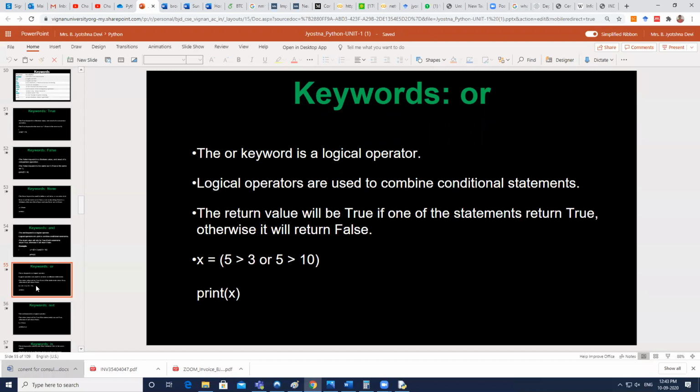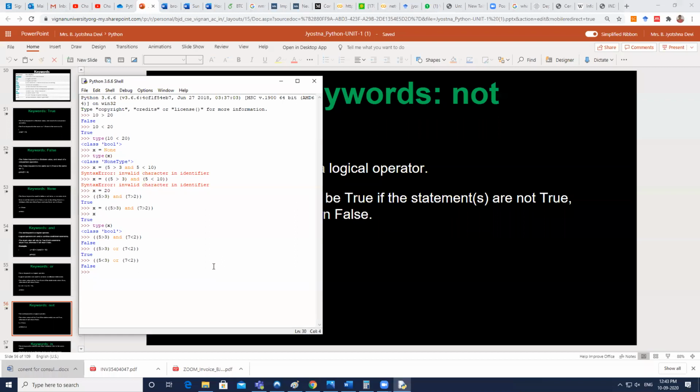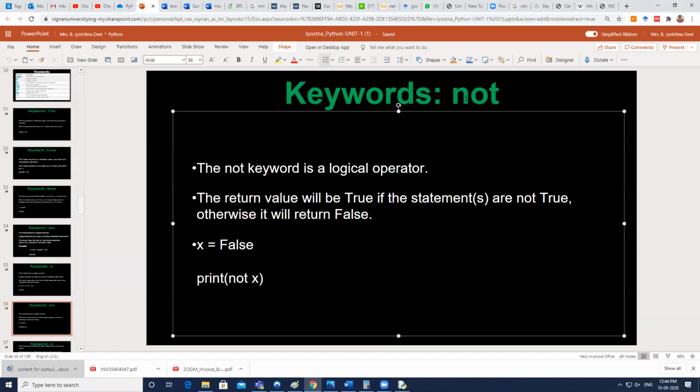So both are basically used to combine two or more conditional statements. And now let's continue with not. So what is not? You can negate a statement using the not keyword. Now let's see. 5 is greater than 3. So what does it return? It's true, right? So I want to make it not 5 greater than 3. Whatever is returned by this condition, you are making it the reverse of that. So it's false.